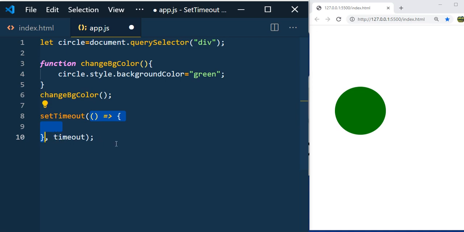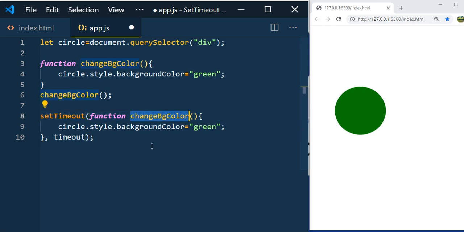Instead of this arrow function, which is the callback function, I just copy paste this code, and here we need to remove the changeBgColor. So now it has the callback function, and I just go and comment this. The timer you have to mention in milliseconds. I will mention 2000, which is 2 seconds. As soon as I save the file, this callback function will be executed after 2000 milliseconds, meaning 2 seconds. Let's go and save it.